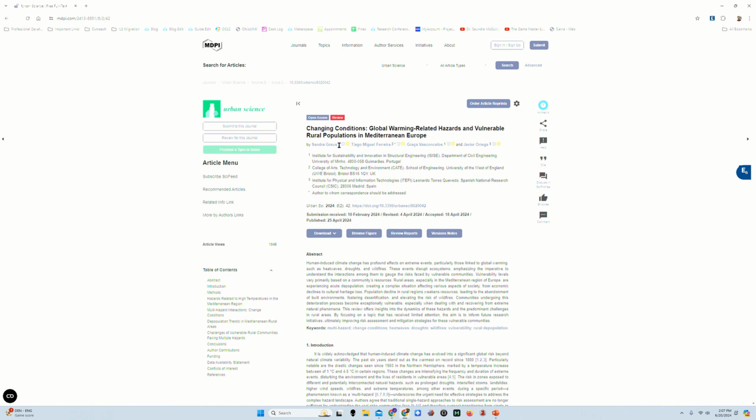And then next to each author, Sandra Grouse, that noted 1 up there, indicates that she is the first note here. She works for the Institute for Sustainability and Innovation in Structural Engineering. We have the same sort of connections for these other authors. We know where they work.